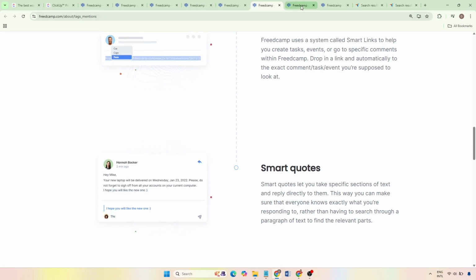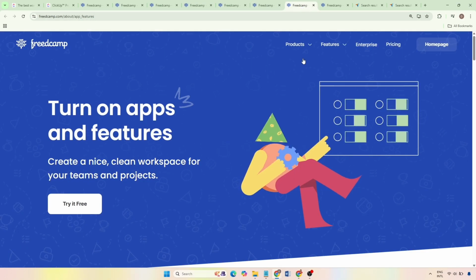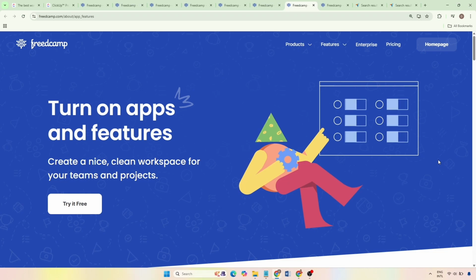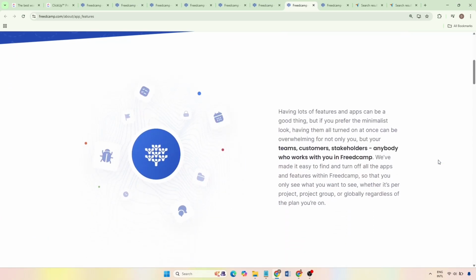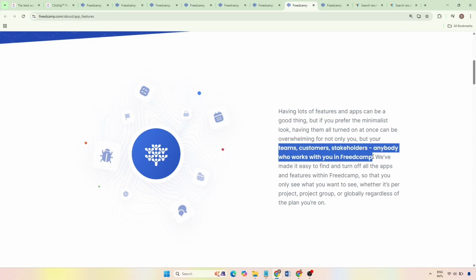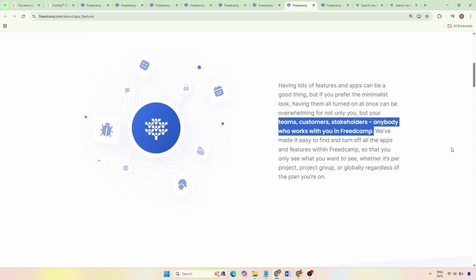Team members spend less time learning the tool and more time actually completing tasks. While it may not satisfy power users who want deep customization, Freedcamp excels at staying out of the way, letting teams focus on execution instead of configuration, which can be a productivity advantage in itself.